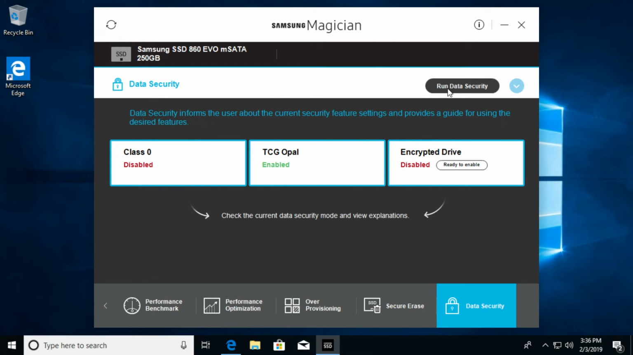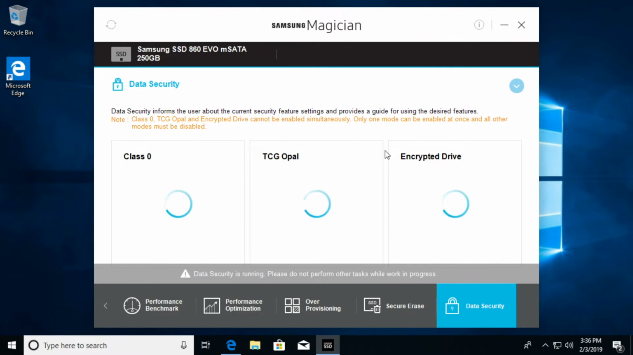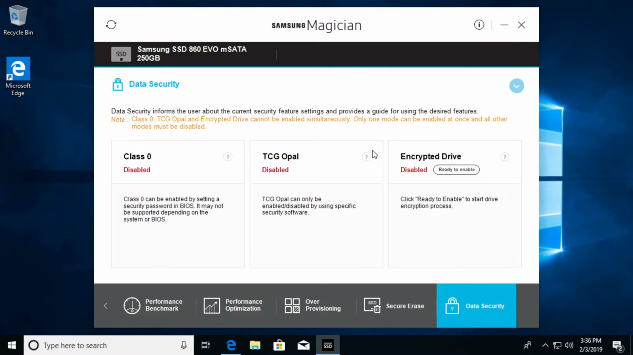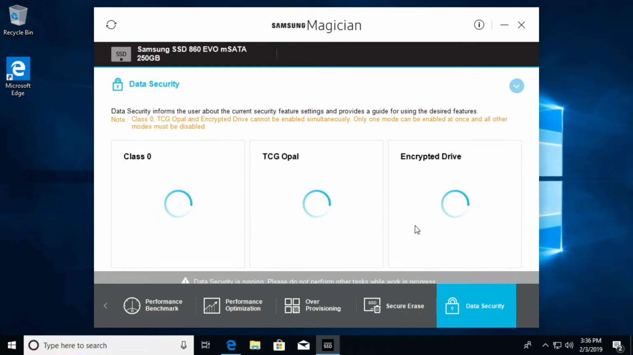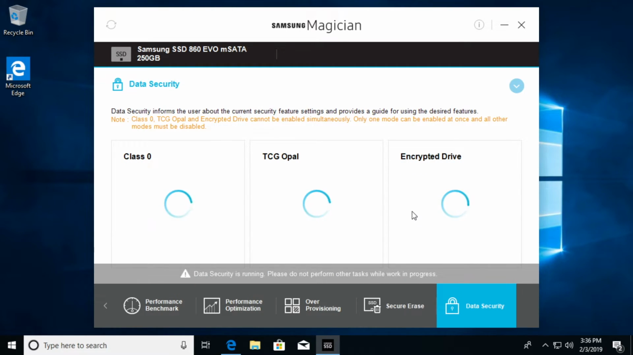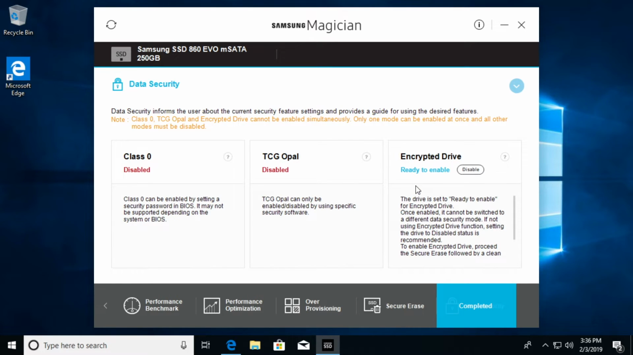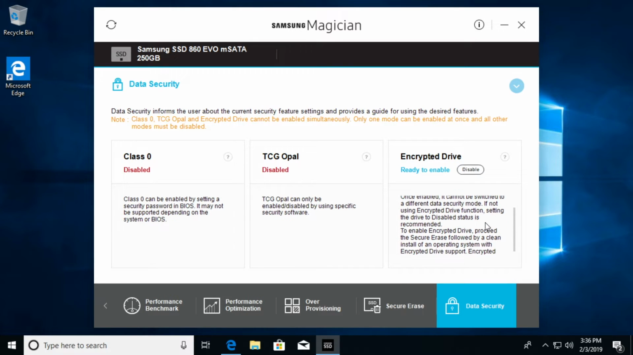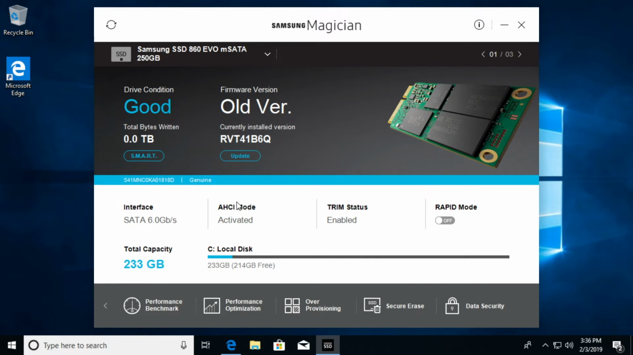I'm not sure this will work with Windows Home. Let's see. It says encrypted drive is ready to enable. So if we click that, it looks like that is on now. So let's close that. So another thing here we have is this rapid mode.